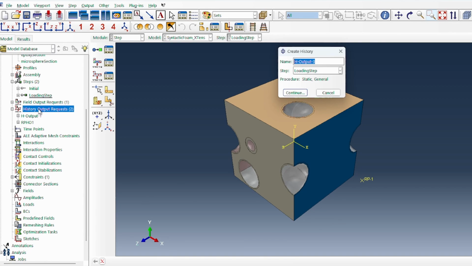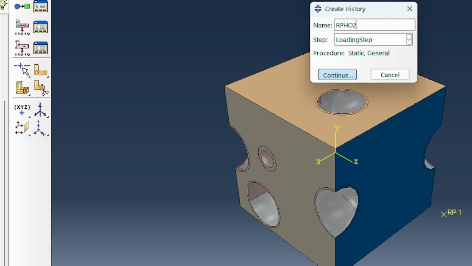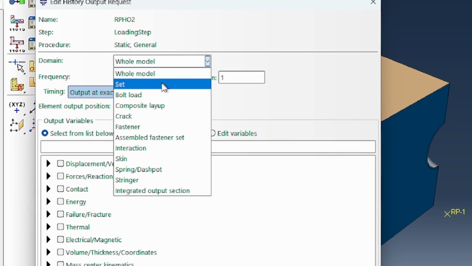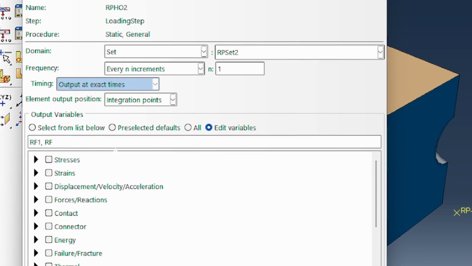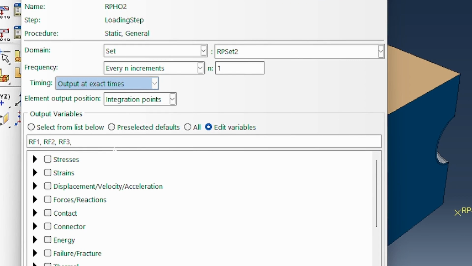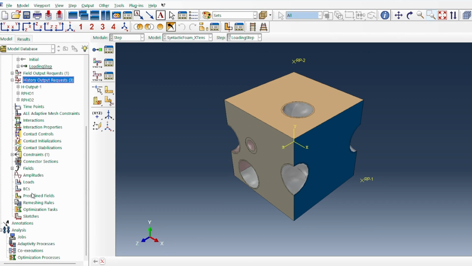I'll also do the same, reference point history output 2, and that will be based on a set attached to number 2: RF1, RF2, RF3, reaction forces, and then displacement 1, displacement 2, displacement 3. They're all correct. So we can then think about how to apply the boundary conditions.